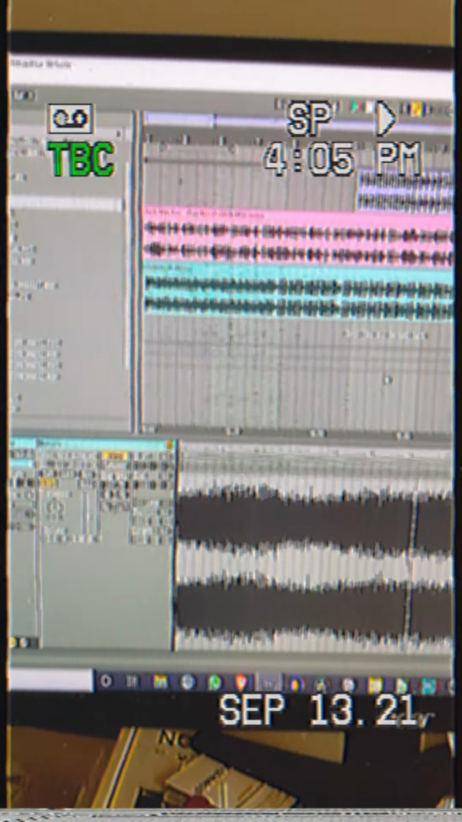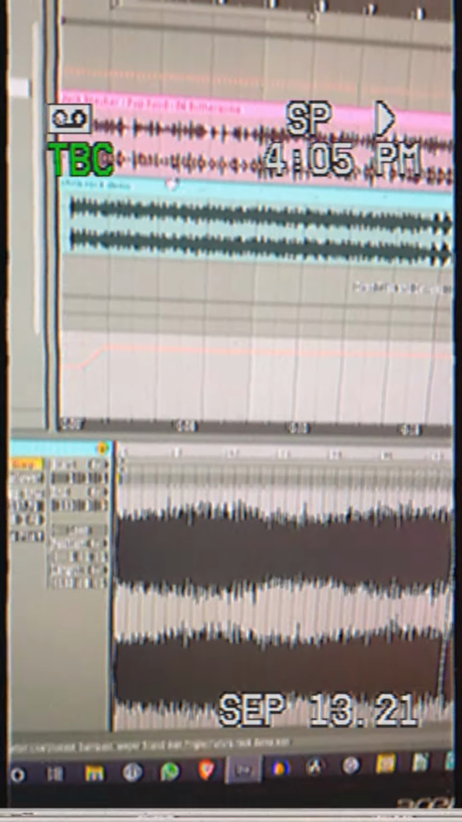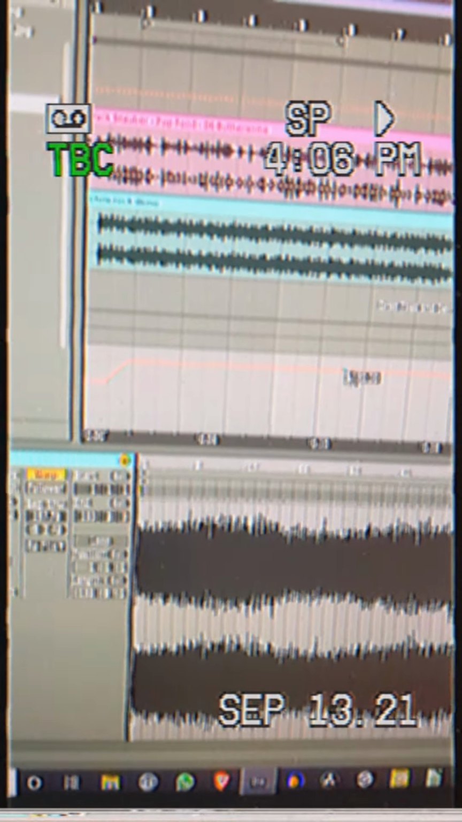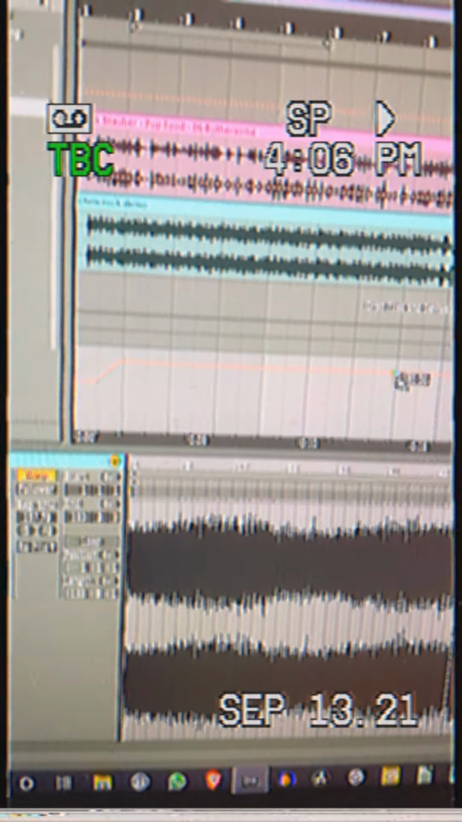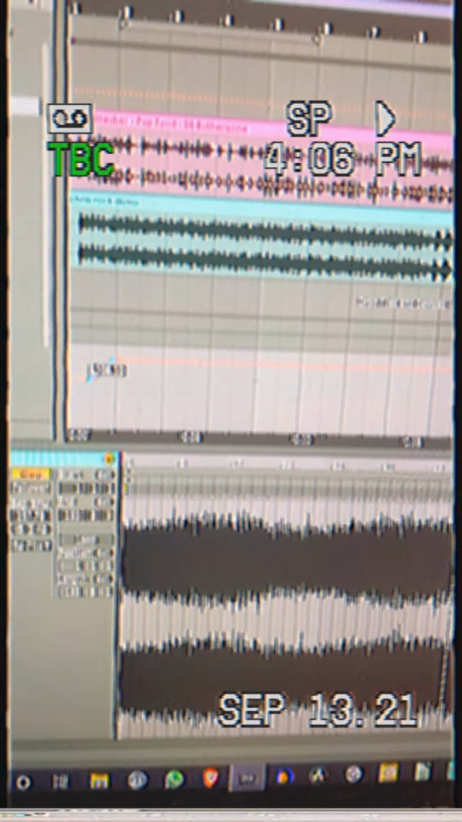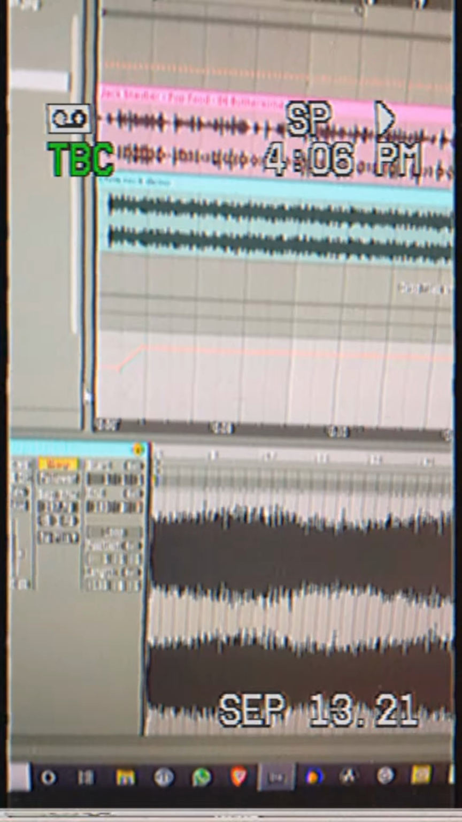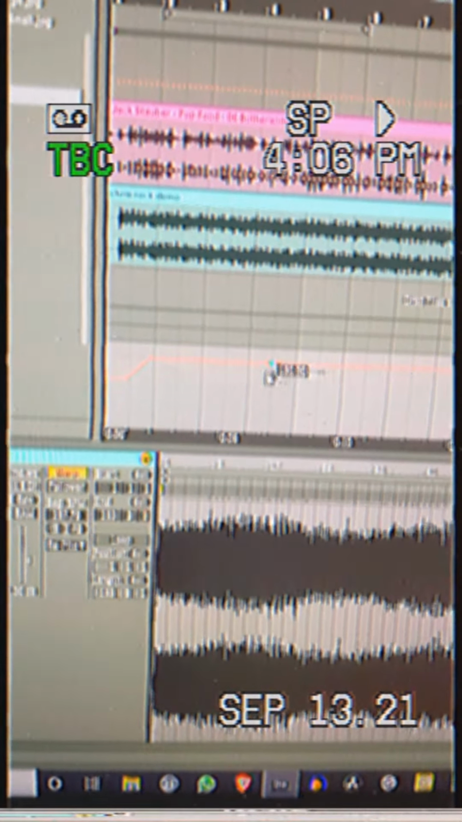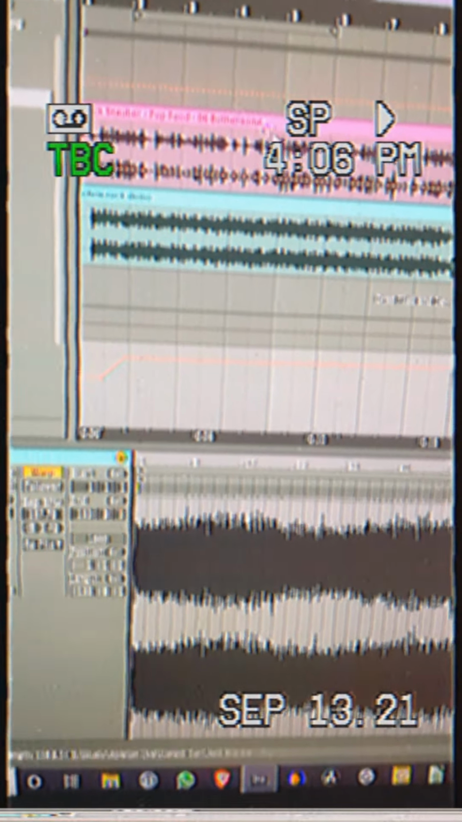Let me show you the other fun part of what we're doing here. Okay, so step two is where this gets really fun. You can make it sound like your track is being played back on a wonky tape machine with a really bad motor. Again, I'm not too sure how to do this in other DAWs, but in Ableton, the way you do this is by automating the tempo.